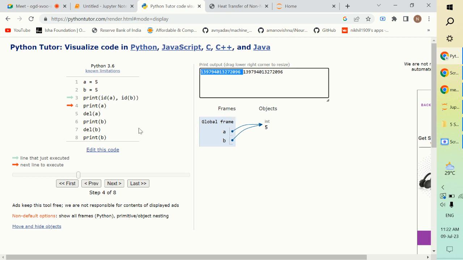Okay, so in this case also, in this code, both the variables a and b are pointing towards the same object 5. That is why their ids are same. After that, on the execution of the fourth line, a will get printed. The value of a is 5, so here 5 is getting printed.